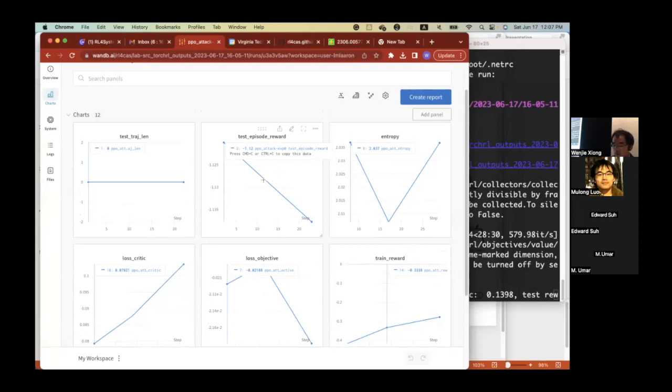Remember, when the guess is correct, we assign a positive reward, and when the guess is wrong, we assign a negative reward. If all the guesses are correct, then the reward should be higher. That's why we want the reward as high as possible. So we look at the test reward, the test episode reward.